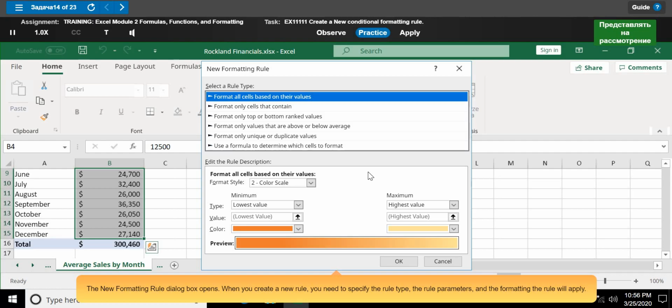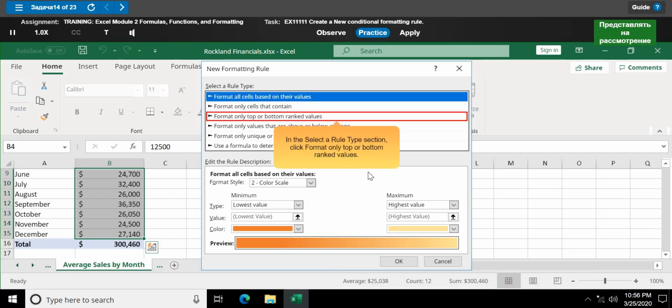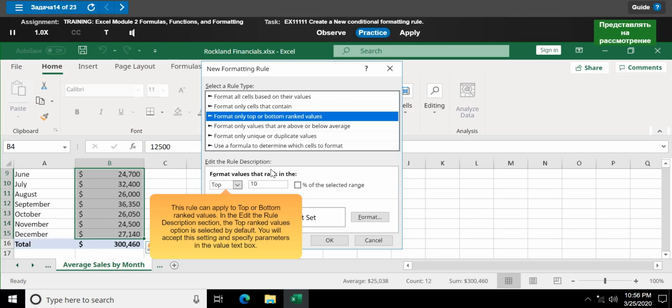When you create a new rule, you need to specify the rule type, the rule parameters, and the formatting the rule will apply. In the Select a Rule Type section, click Format Only Top or Bottom Ranked Values. This rule can apply to top or bottom ranked values. In the Edit the Rule Description section, the top ranked values option is selected by default. You will accept this setting and specify parameters in the Value text box.